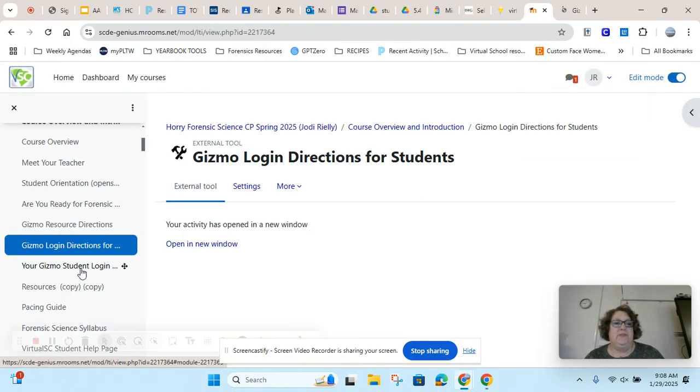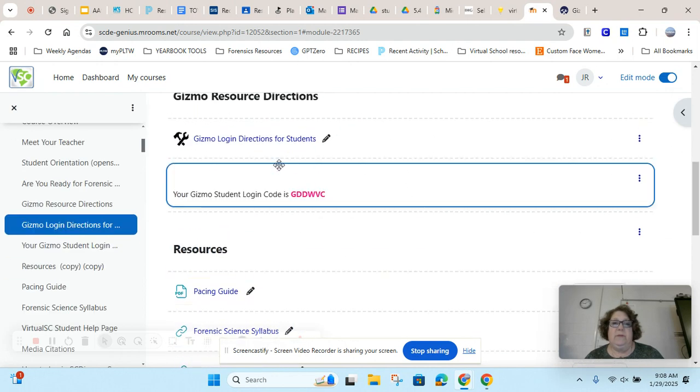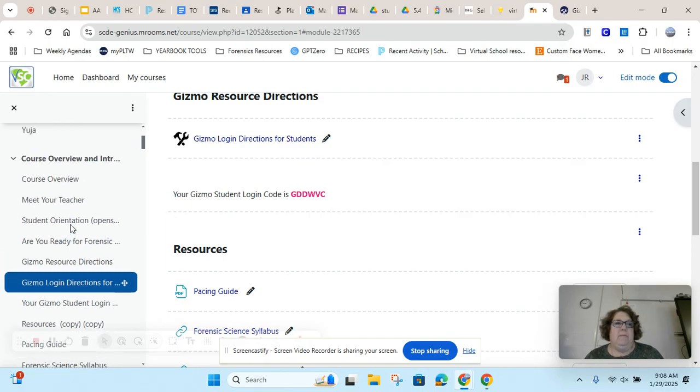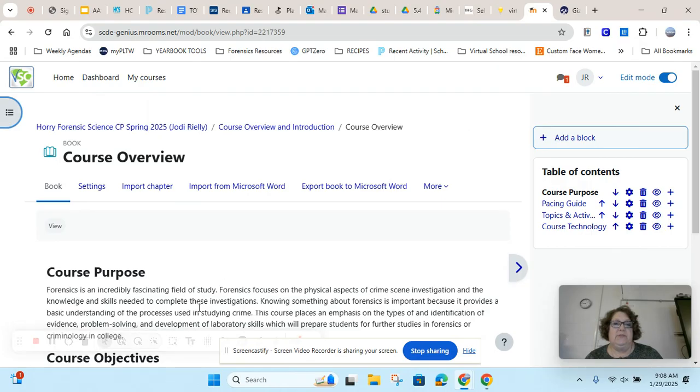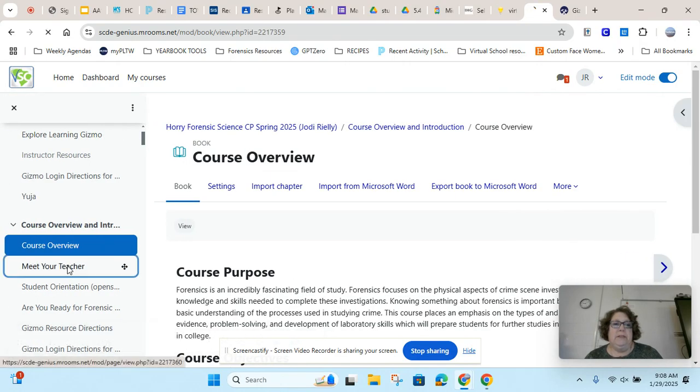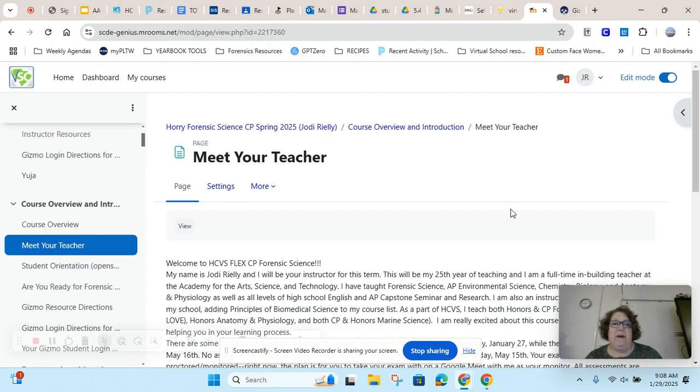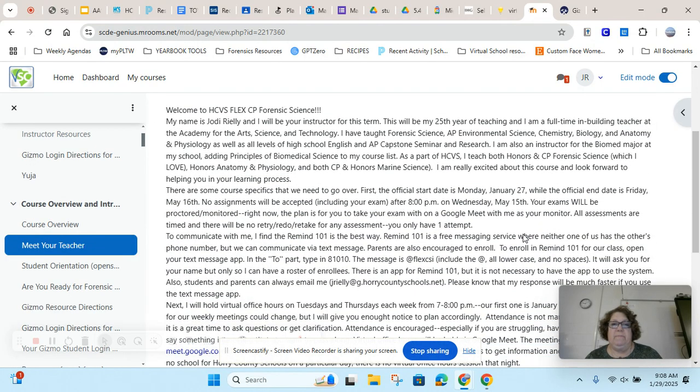And then where it says your student or Gizmo student login, that's a code that you will receive. This is how you join the class. I think there's only one lab that's in Gizmo, but you'll need this code in order to join the class to participate in that. Going down through other things that are available to you, there's the course overview, which kind of gives a description about what the course is. There's the Meet the Teacher, which is where you'll find most of the information that you need.